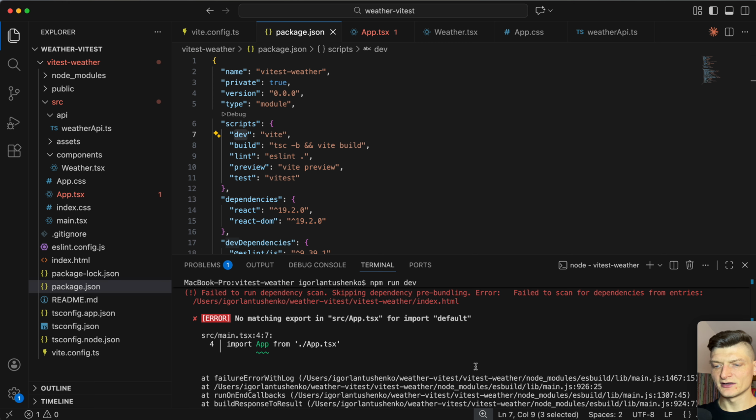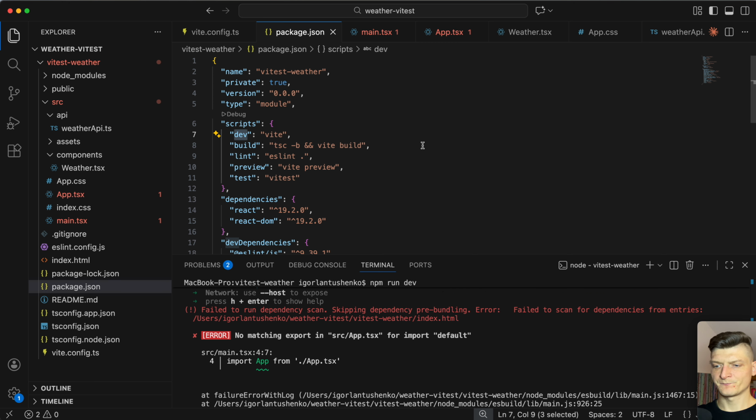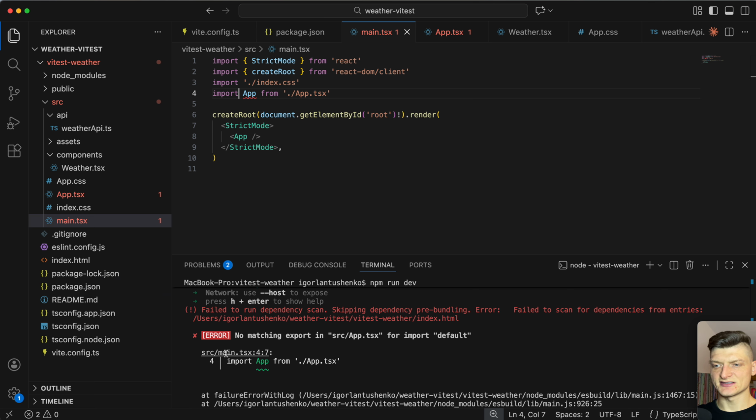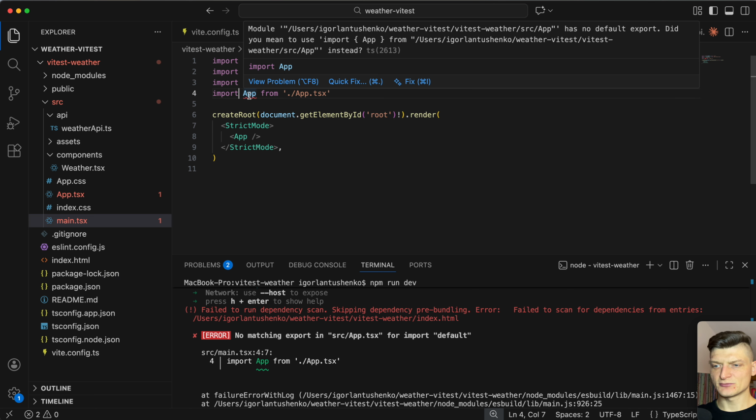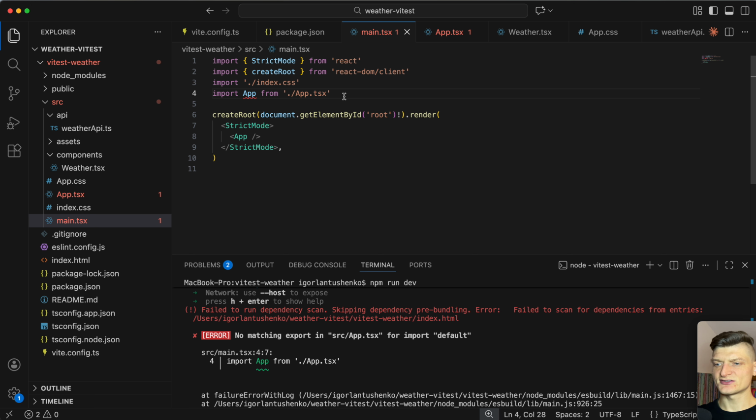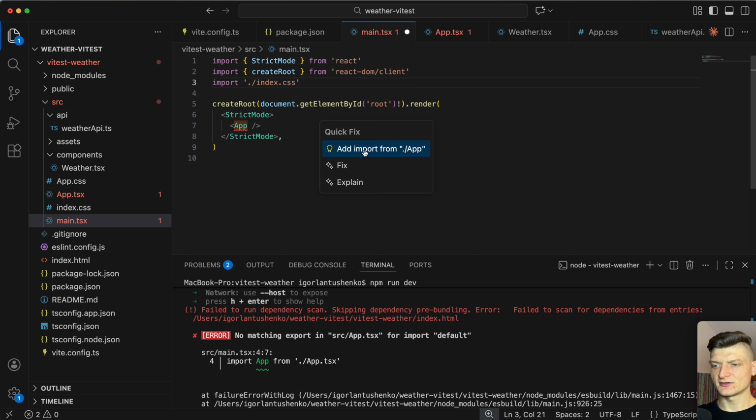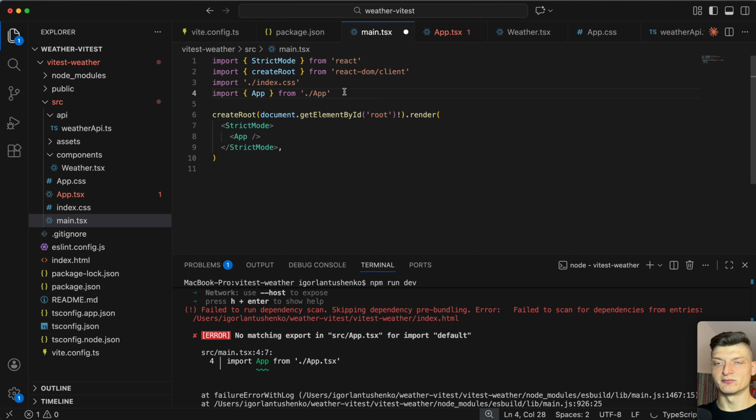And we have an error. That's good, let's review it. Let's open the file with the error. In our case it's main.tsx. And we see here a problem with import statements. Let's just remove it and re-import. Quick fix, add import. So it should be better right now.